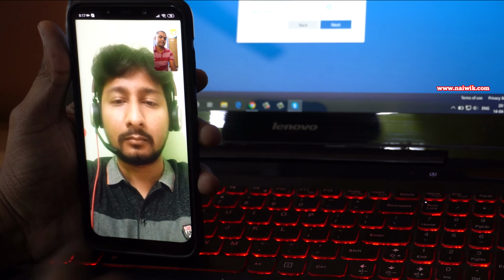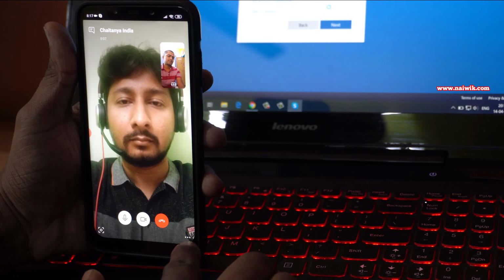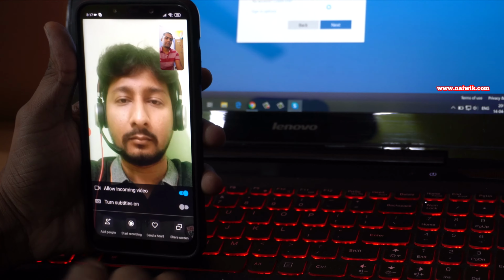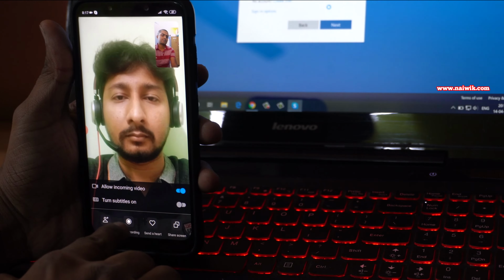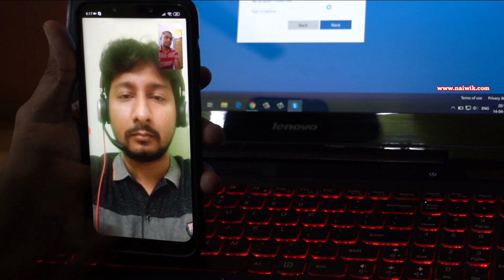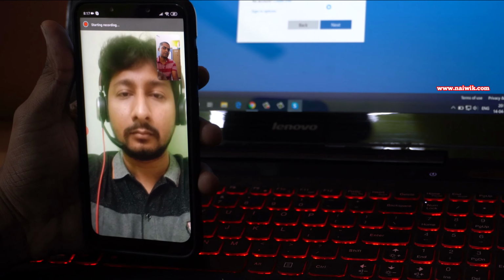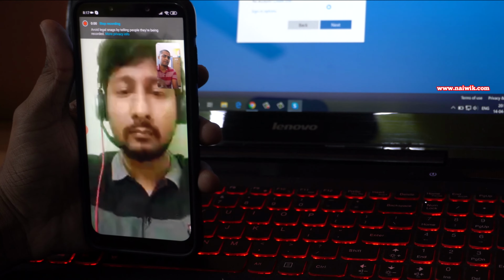Once the call is connected, at the bottom right you can see the three dots. Click on that, and now you will have an option called start recording. Click on the record button. It will start recording the call. Here you can see at the top that the recording is going on.